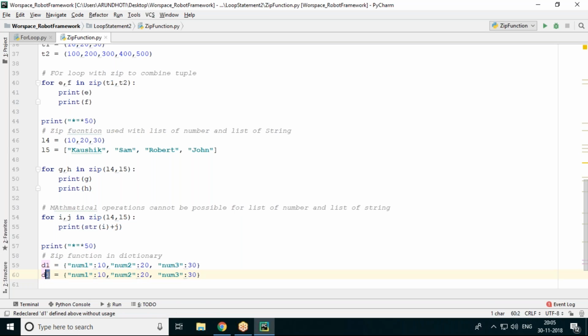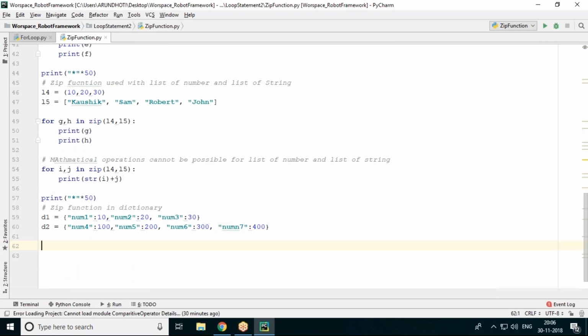I call this as D2. I'll call this as num4: 100, num5: 200, num6: 300, and then you have num7: 400. Now can we use a zip out here with the for loop?